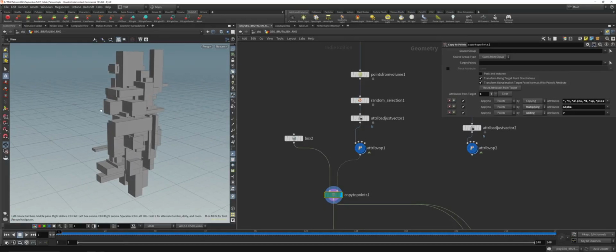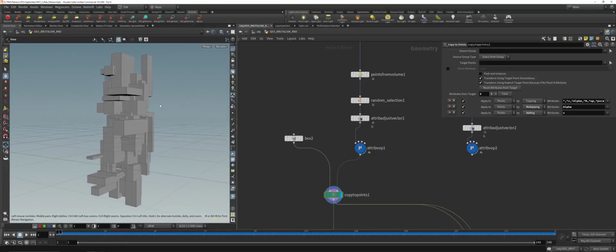After that, I will scatter some, basically some boxes.